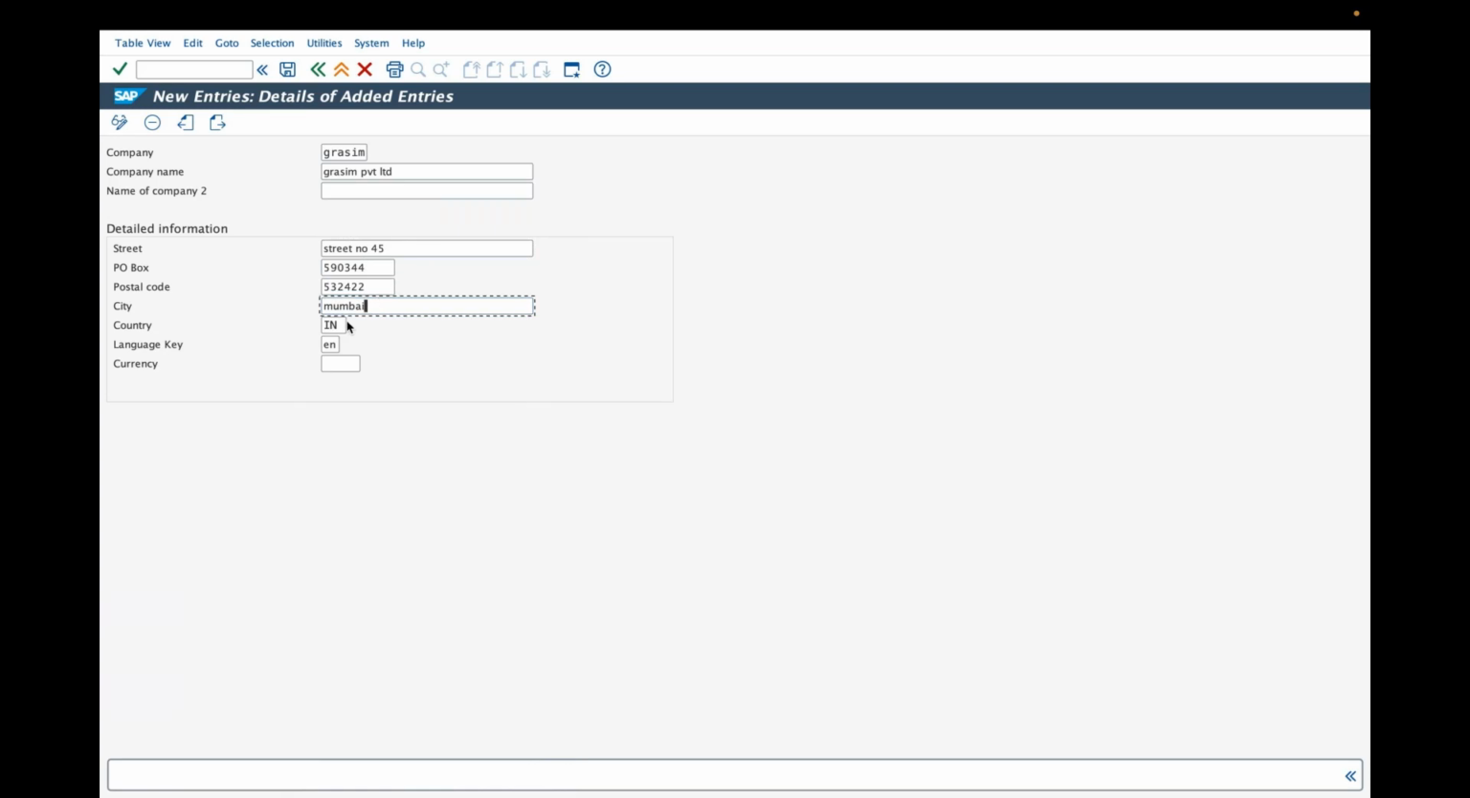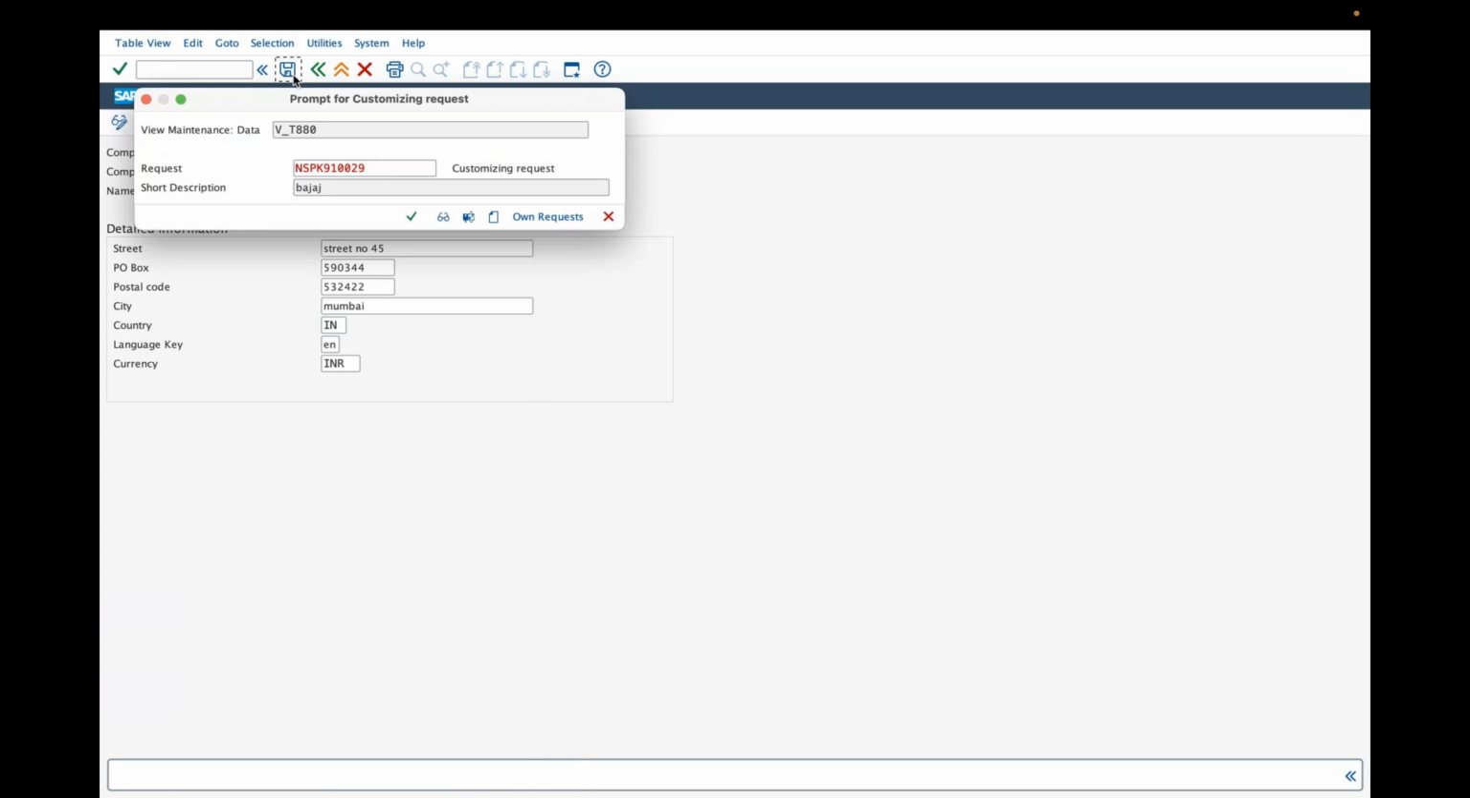Country list, languages list, currency list. So these are defaults in the SAP system. After you type, you'll get the confirmation here. Now you click on save. So once you click on save, you'll get a pop-up.